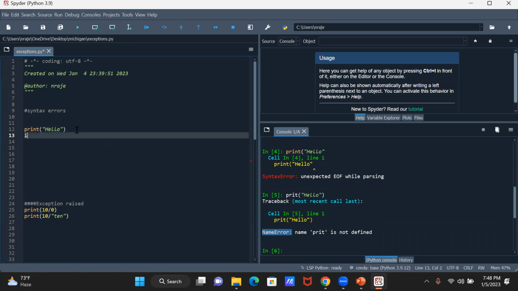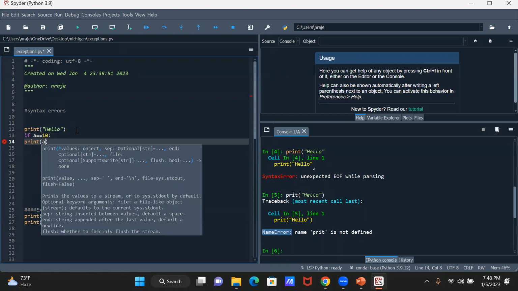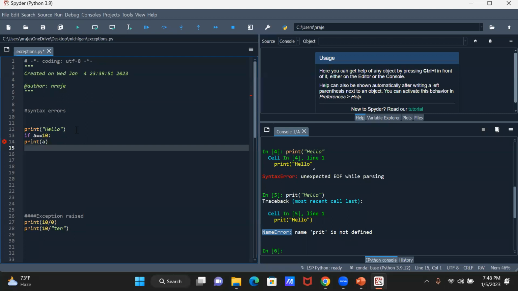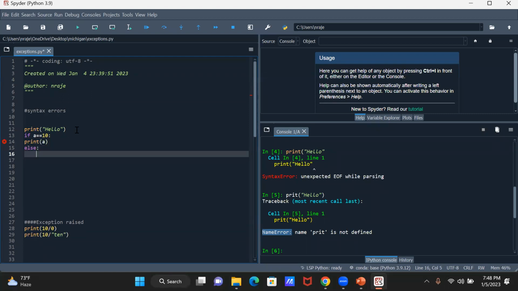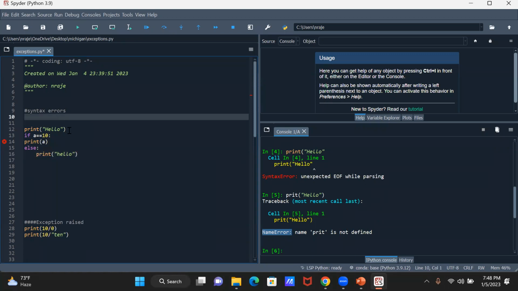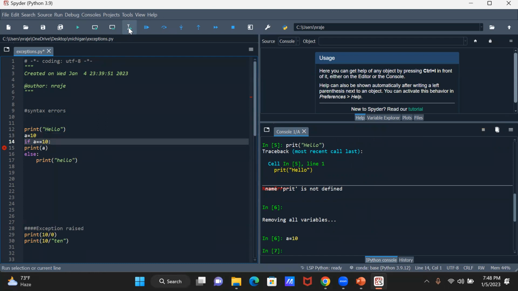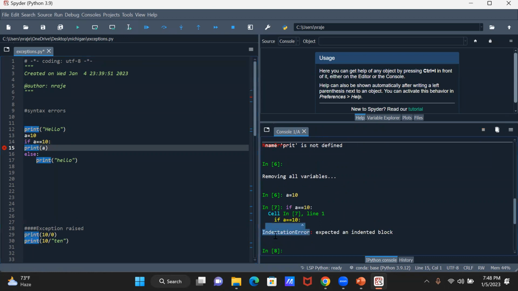Now, if a equal to 10, print a, else print hello. I'm just typing randomly. Right. Let us assign a equal to 10. Now a equal to 10, it is assigned. A equal to 10 and then indentation error. Okay.